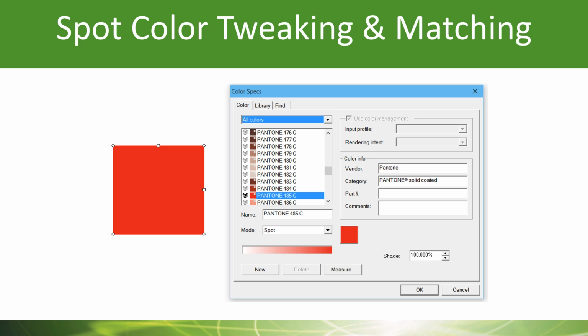Well, instead of drawing 10 different boxes and then trying to change the percentage or maybe tweak the color and all that sort of thing, I mean, you can do it that way. We made it much easier in Flexi. We're going to show you how to tweak and match spot colors any way that you want. This is really cool.